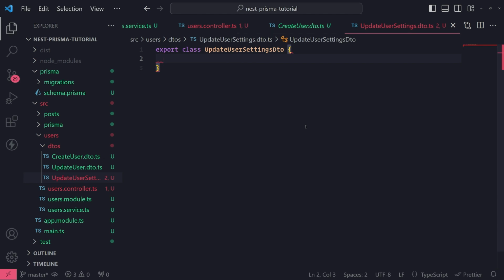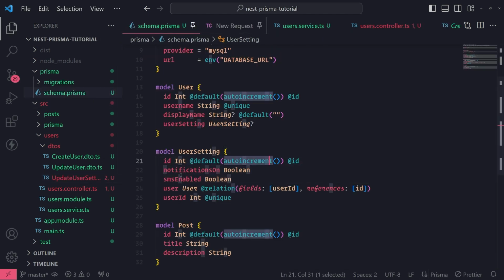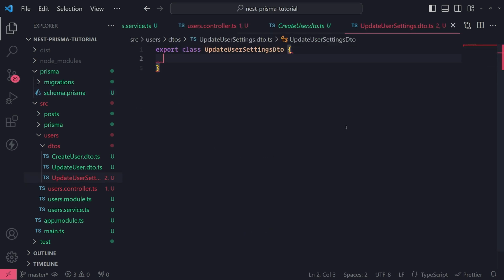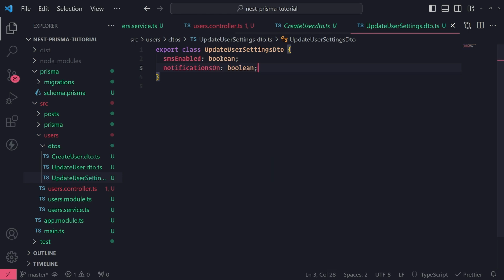And we only need 2 fields because we only have 2 settings. So we only need notificationsOn and smsEnabled. And both of these will be optional. So smsEnabled, this is a Boolean. And then notificationsOn, this is also going to be a Boolean.